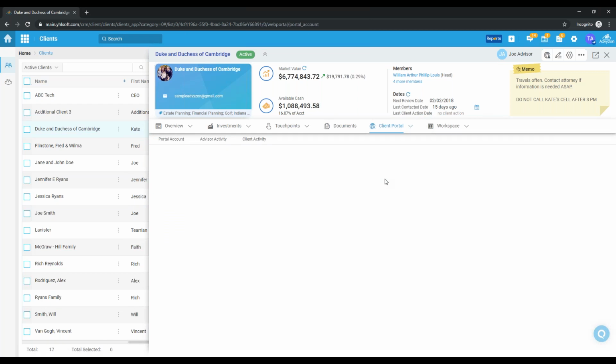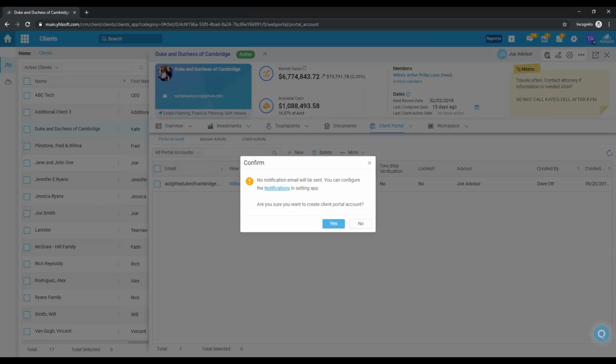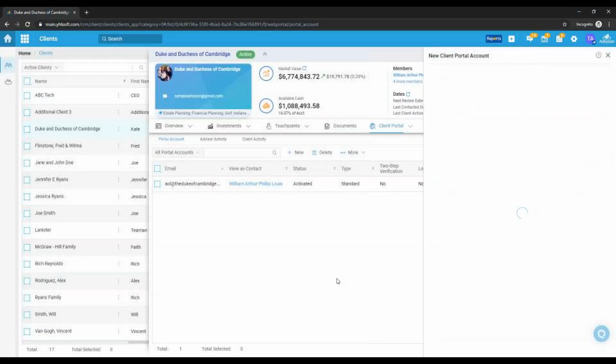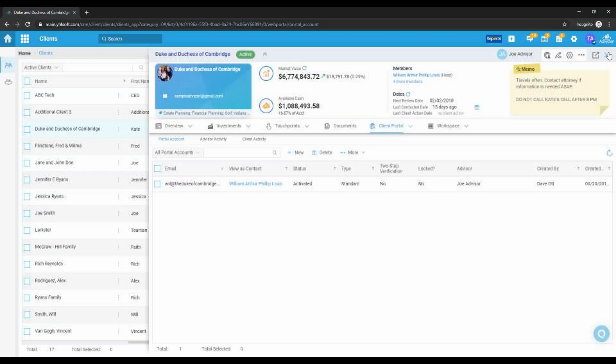Client portal will show what currently active web portals they might have for the client. It might not be set up just yet when you very first come on board, but you can also set them up here by hitting new. It lets you know whether notifications are being sent out. In this case, we do not have them turned on, but that's okay. You can still set someone up. So you pick what member of the household, it will bring up their specific information, you give them a password, hit save, and they can now log in to their client portal.